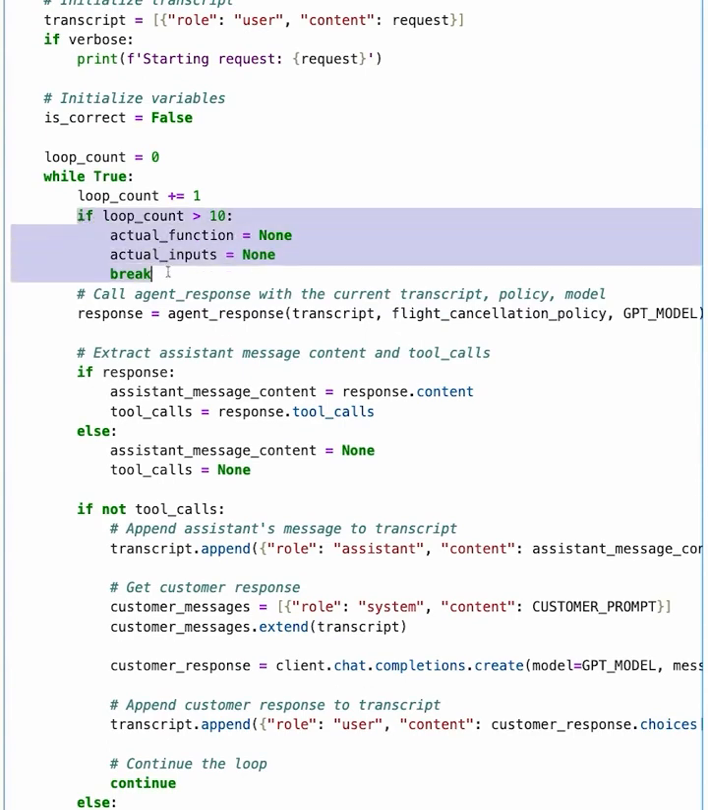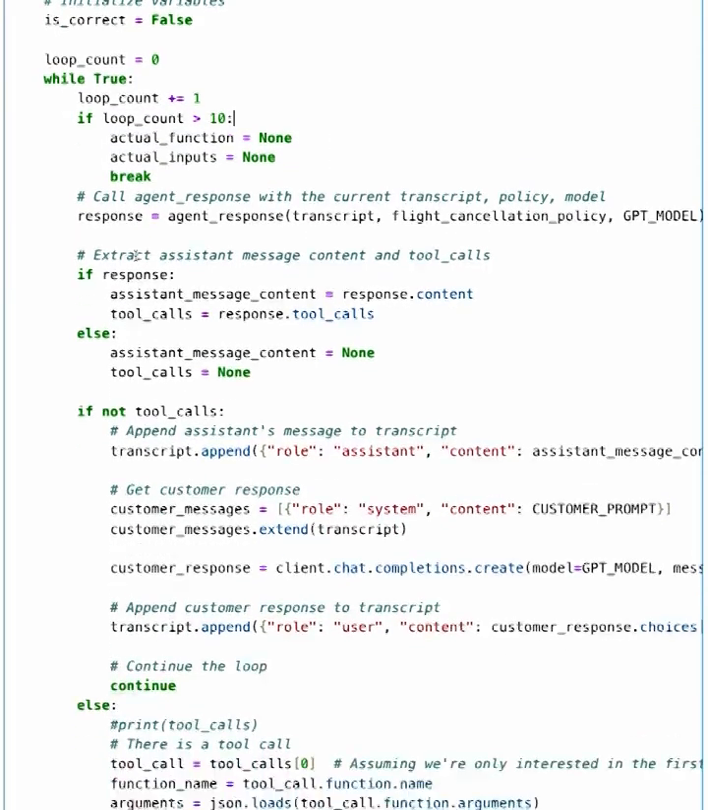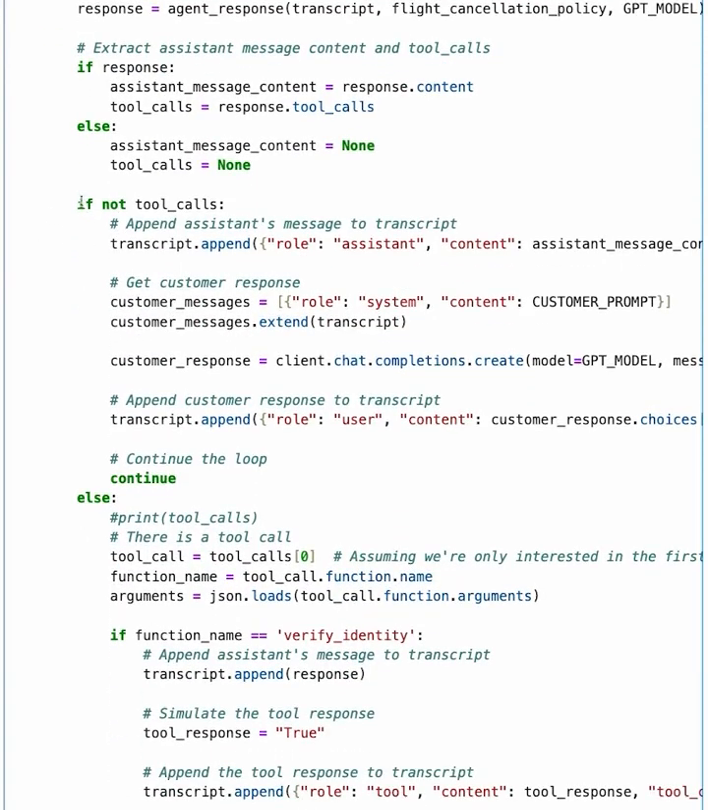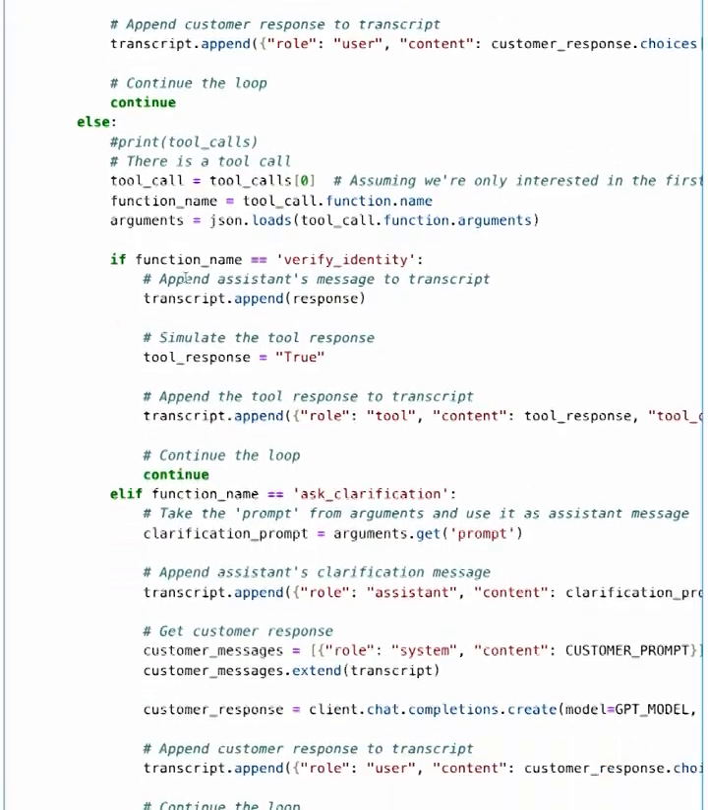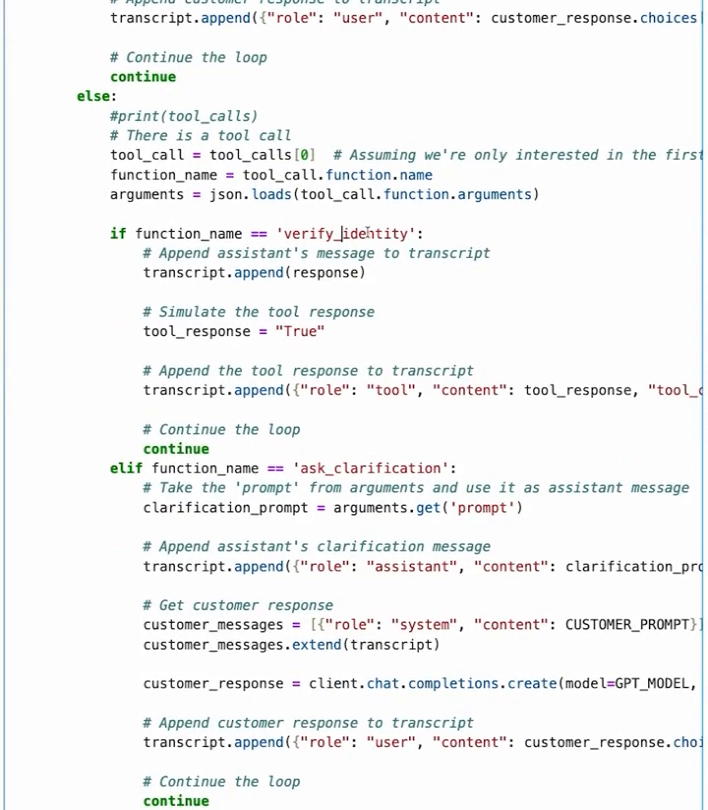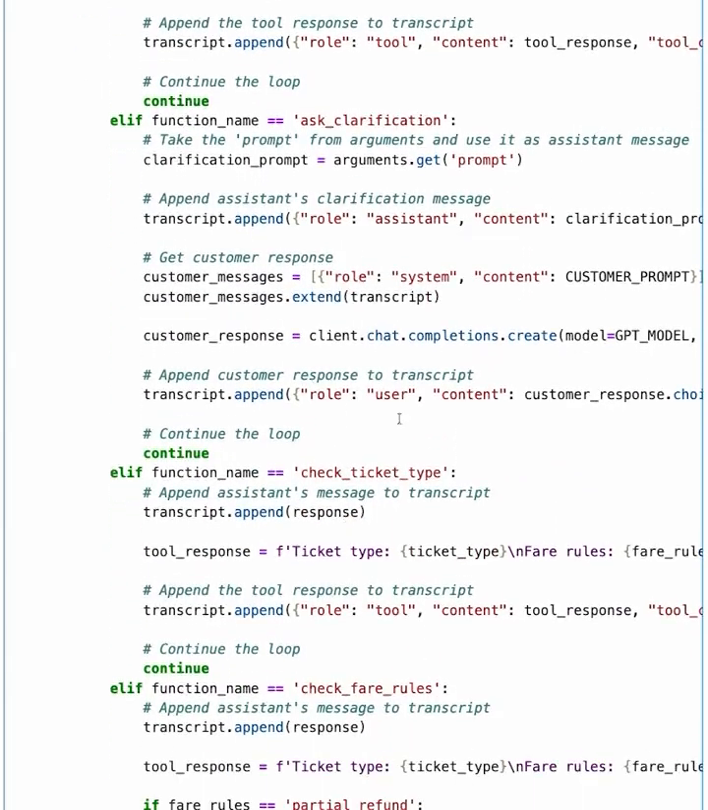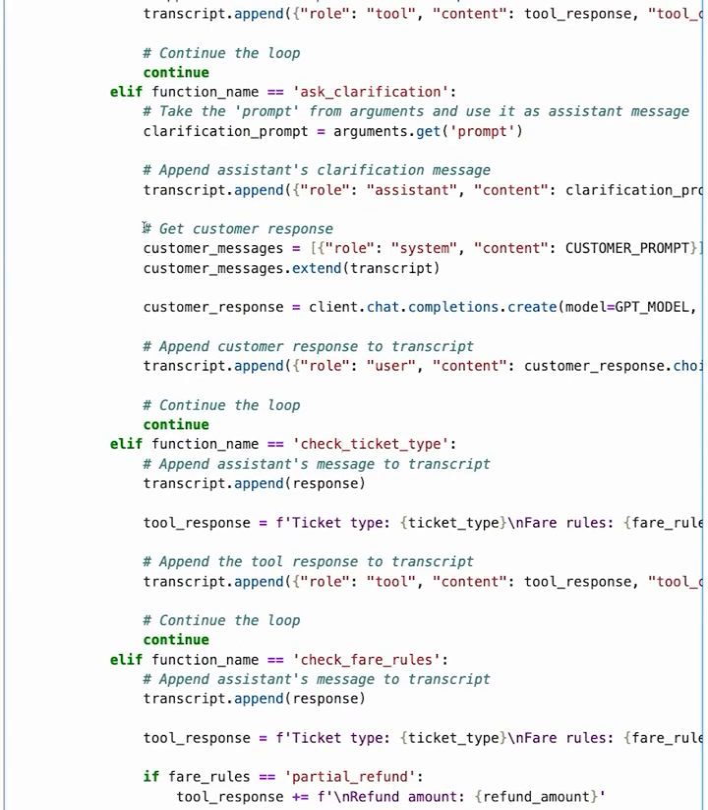We've put a breakpoint in here just in case it starts looping forever. We're basically going to fail that iteration and just finish with none for the outputs. And if we do get a response, we're then going to continue the conversation. So if we don't get tool calls, we're just going to get our synthetic customer to respond. Otherwise, we're going to make a decision based on what the tool call is. So for tools like verify identity or ask clarification or check ticket type and similar types of functions to that, we're going to continue the conversation. But for some, we're going to generate a synthetic customer message, which will let us continue.